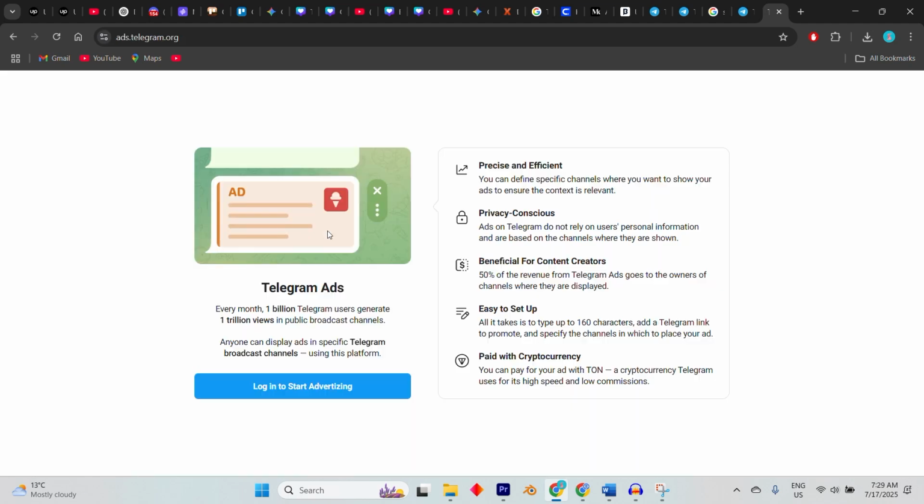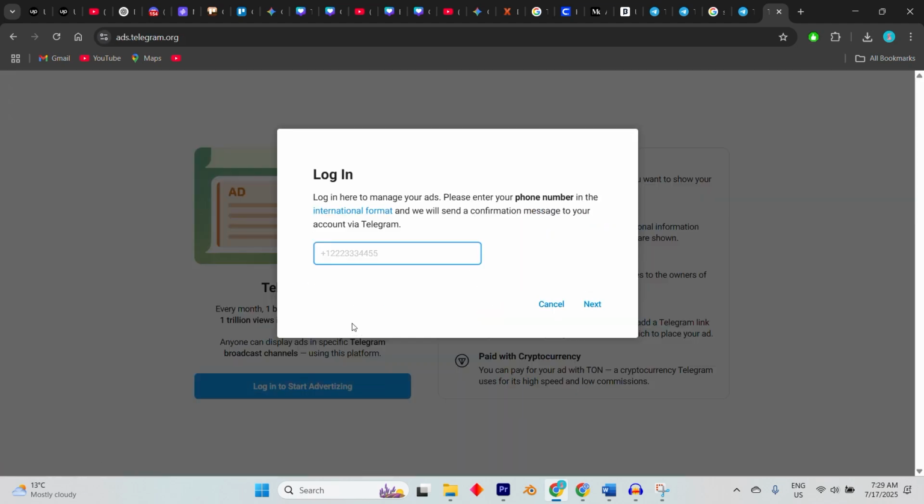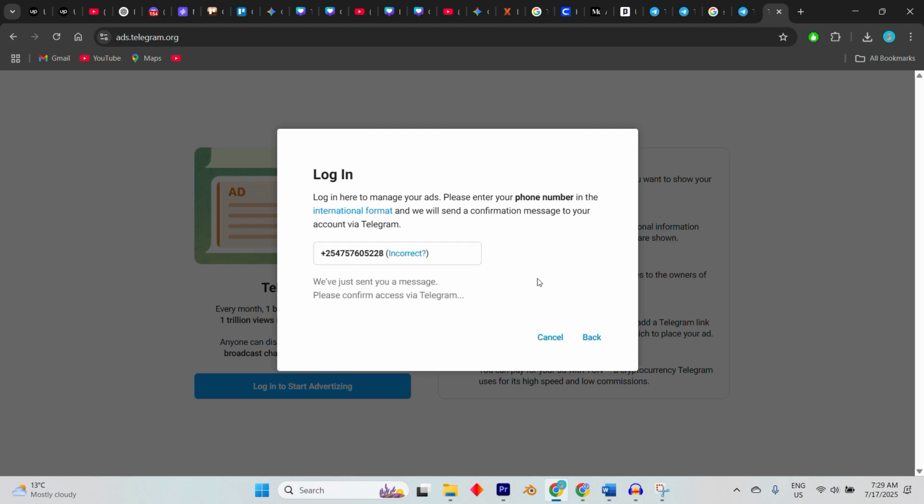ads.telegram.org, and then enter. Now log in, enter the mobile number associated with your Telegram account. Telegram will send a confirmation message, that is a login code, directly to your Telegram app on your phone. Enter this code into the browser.